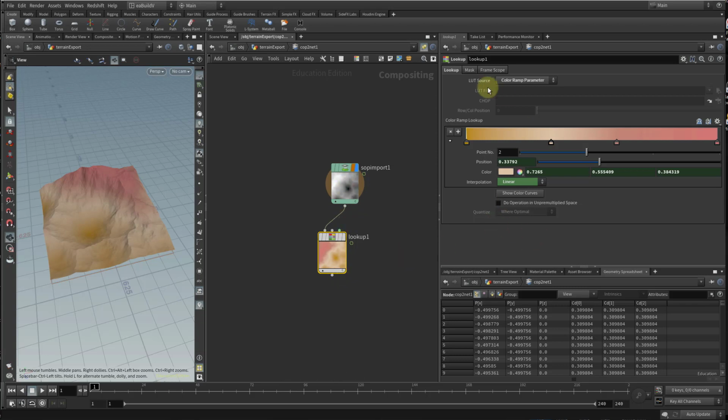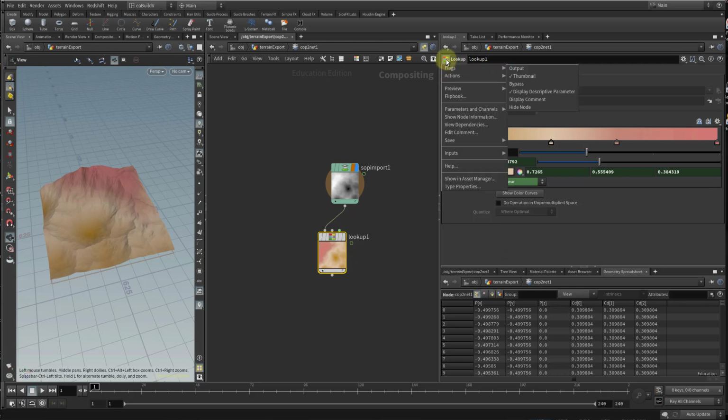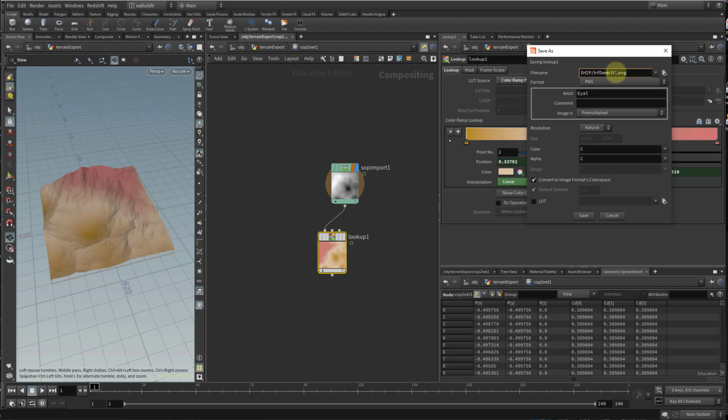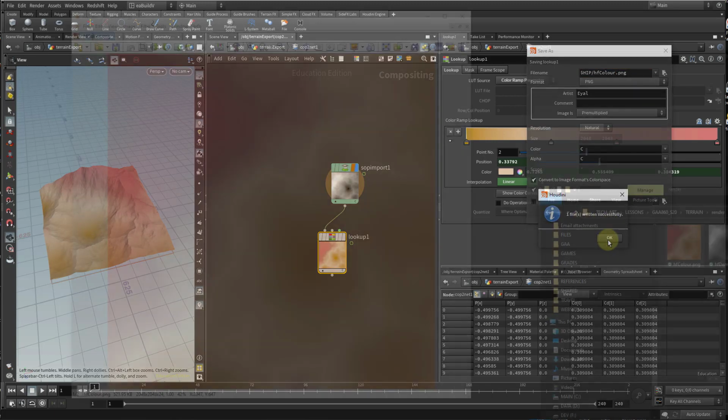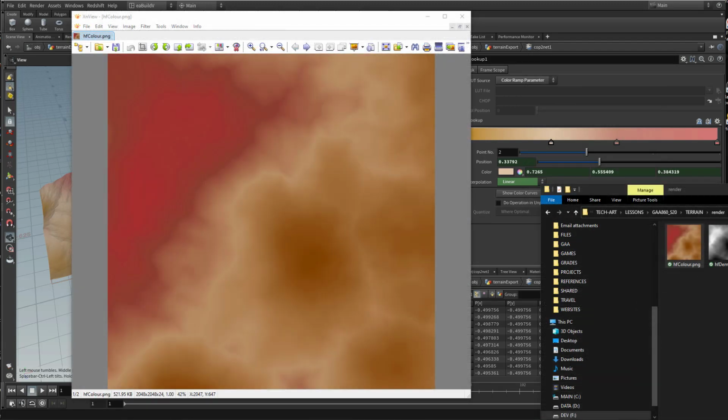And now all you need to do is simply save that as we did before. So if you go again to the lookup, the very top left, go to save image, and let's call this HF color. And again, making sure that we're saving the color info. For alpha, we're still going to use the color info. Click on save. You can now see that map in full color using the ramp that we've used before. And now with this information, you can assign it as a texture in Unreal or any other game engine that you would choose to.